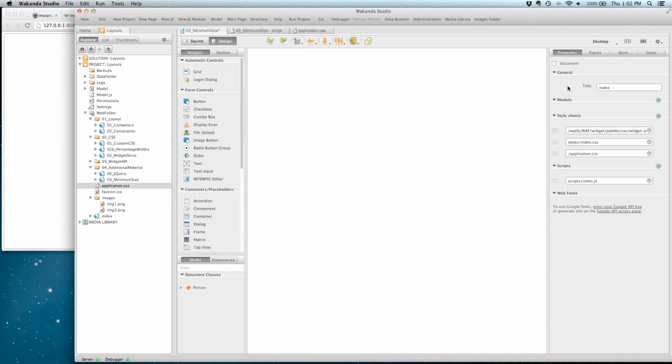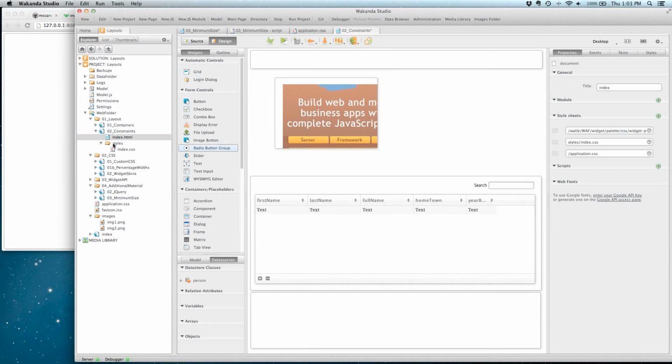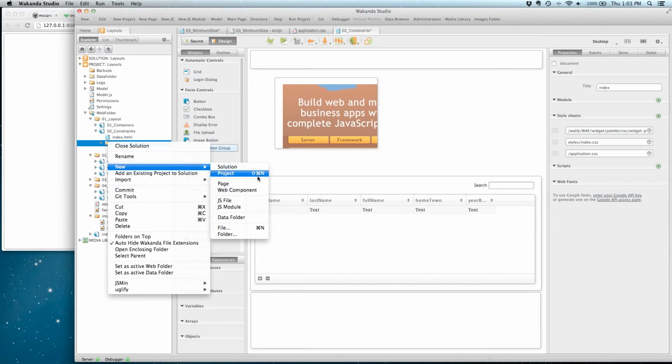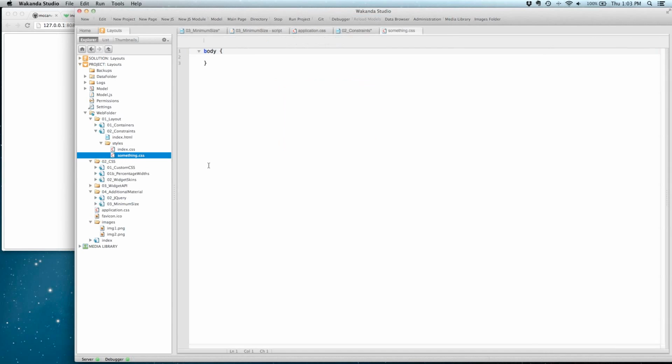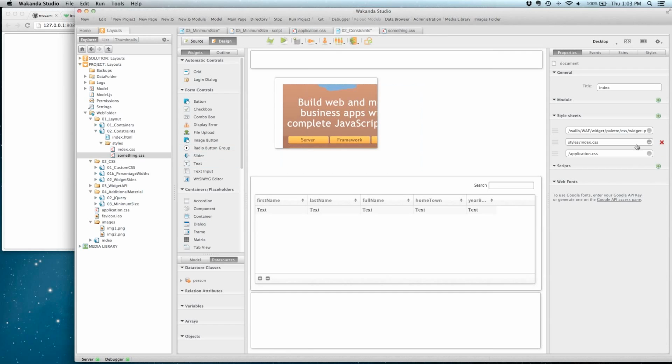Is it possible to move the index.css page into another folder or rename it? The index ones, no. The generated ones are where they are. The index that's generated by the properties panel needs to stay put. However, you can go in this index.html, for instance, and make a new file. We could call it something.css, create.